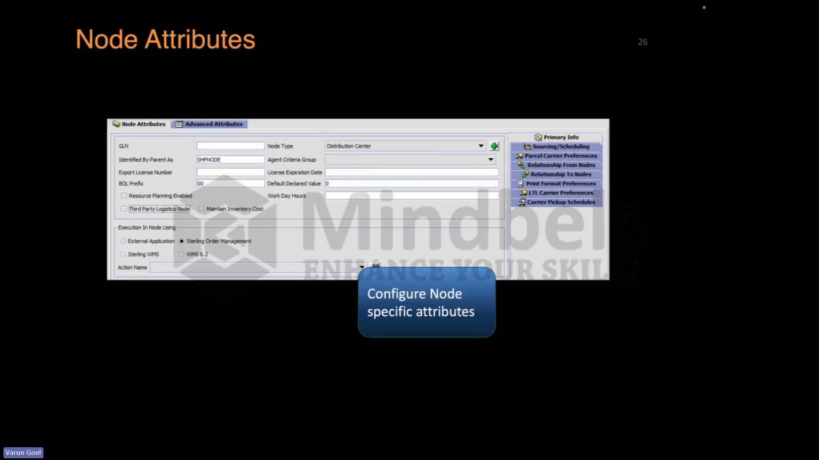These are very important. So why are node types important? So that you can set up different sets of nodes and define different configurations against them. Now, coming to this configuration, execution in node using.